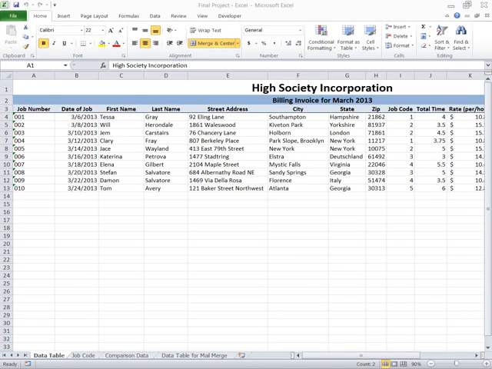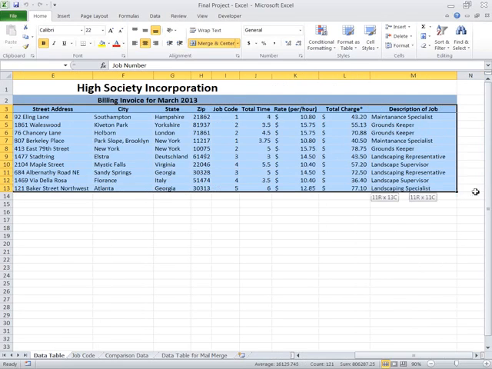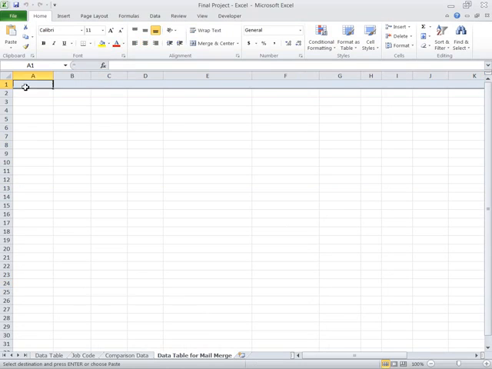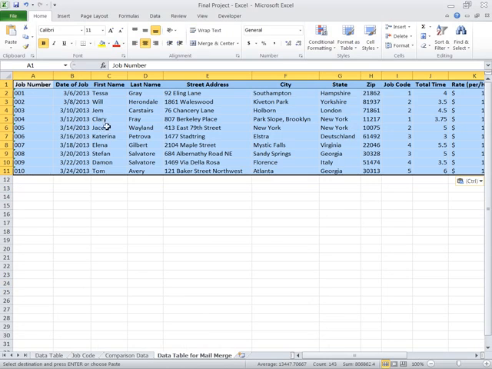Instead, if you go to cell A3, where job number is, move down to 13, and move all the way over to M13, so you have all of the detailed information, but not the headers. Then copy that, and go to a new spreadsheet page, a new tab that we have here. I name that data table for mail merge. You go there to cell A1, must be A1, and paste it.